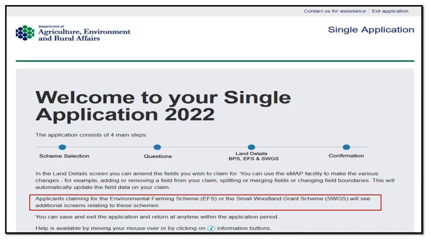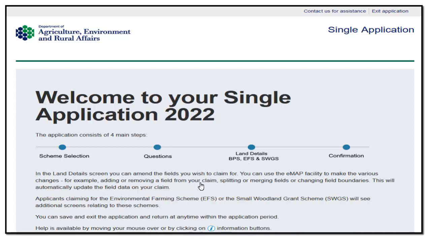Those applicants claiming for the Environmental Farming Scheme or the Small Woodland Grant Scheme will see additional screens relating to these schemes. Help is available by hovering the mouse over or clicking on these information icon buttons.